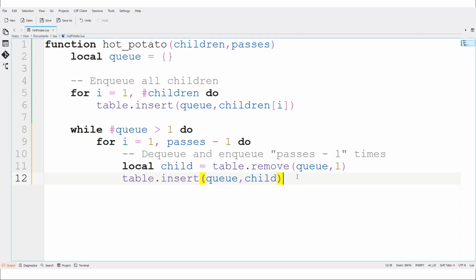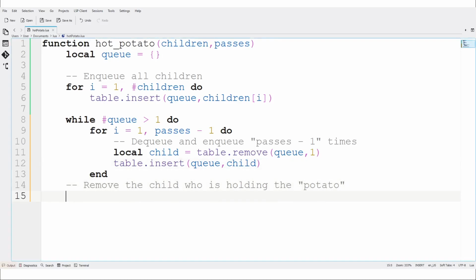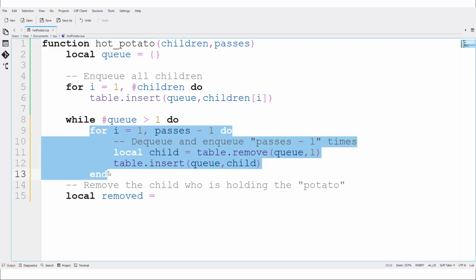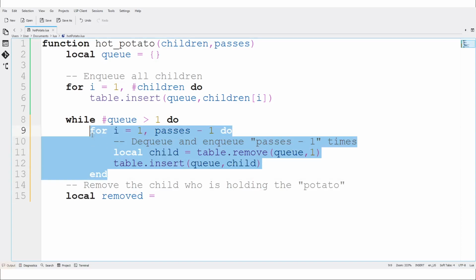Okay, so with this we end this for loop in here. And now the next step is very simple. It is essentially we need to remove the child who is holding the potato. So let's define here the child that is removed. So local removed. And so what is going to be the child that is removed? Well, the child that is removed is the one that is at the front of the queue after we've done passes minus 1 times this loop in here, right?